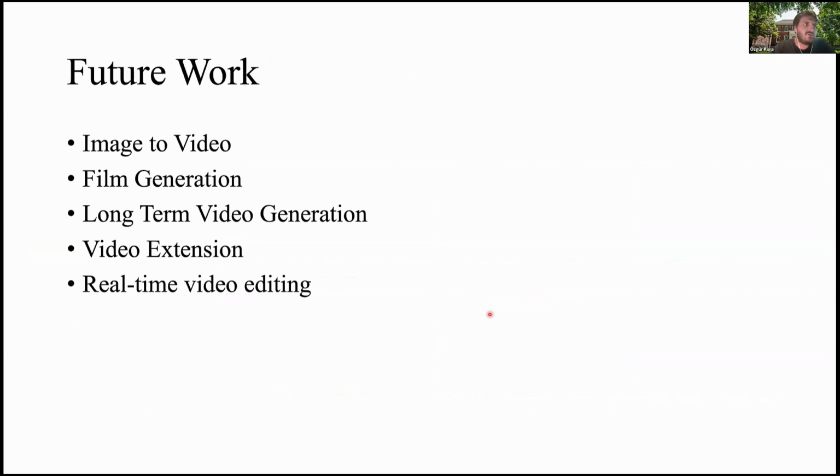So as future work, the part I explained is mostly about text-guided video editing, but people are still working on different kinds of tasks, including image to video, film generation, and the other ones that are written as bullet lists. So image to video: all the examples I talked about are text-guided video editing, but in this category, we are given a reference image, let's say a picture of mine, and I would like to generate a video of mine given that reference image.